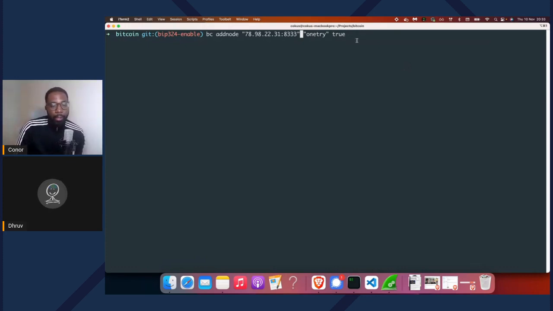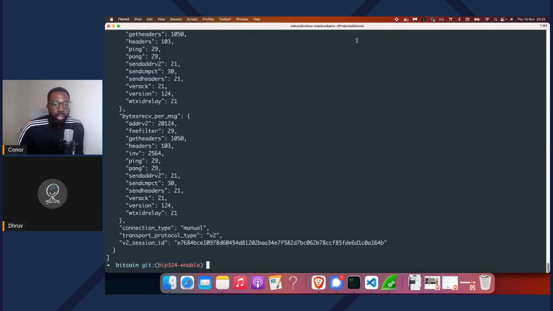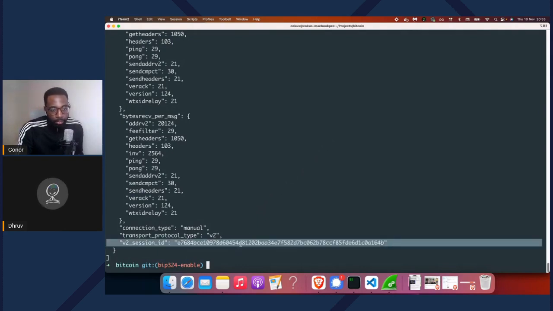Okay. So do I just press enter now? Ready to do it? Let's see if it works. Now, can you do getpeerinfo again? There you go. You have a V2 type peer now, and you have a session ID.